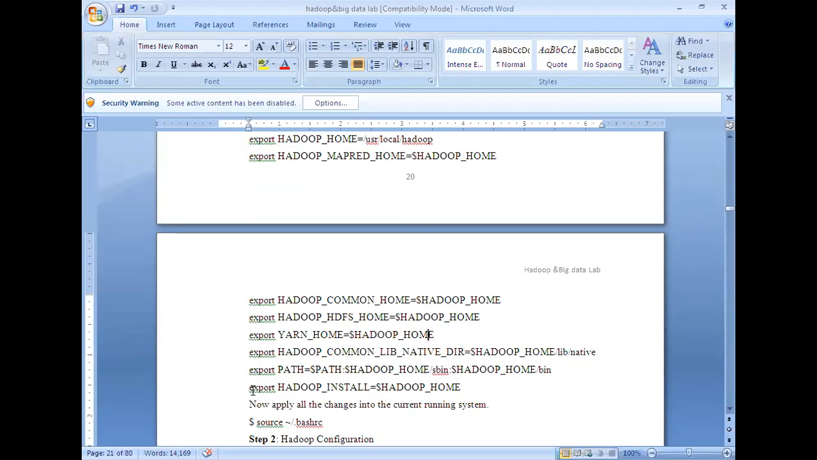Export Hadoop install. All these are mapped to the Hadoop home itself. You can observe. And then we'll apply the changes to the current directory.